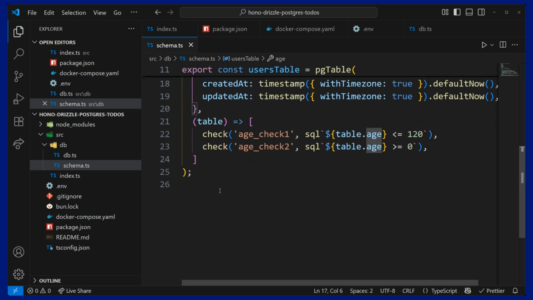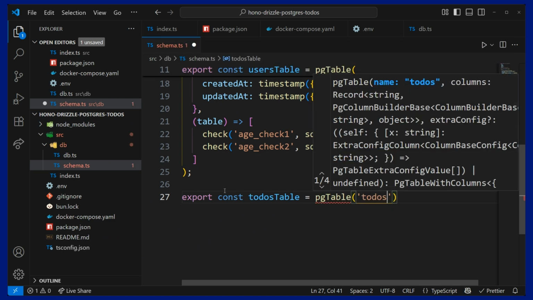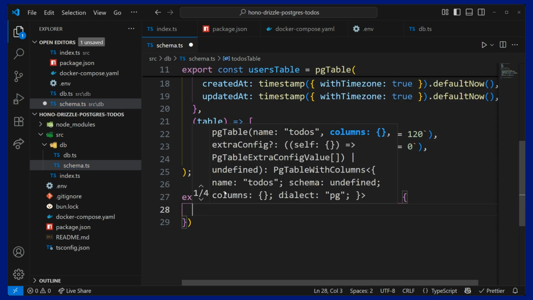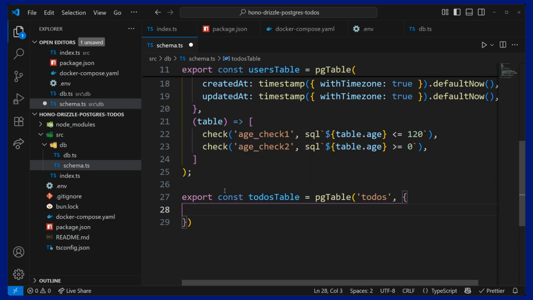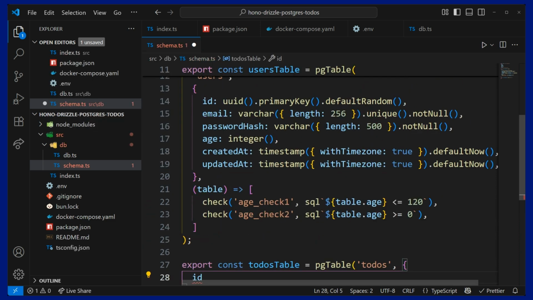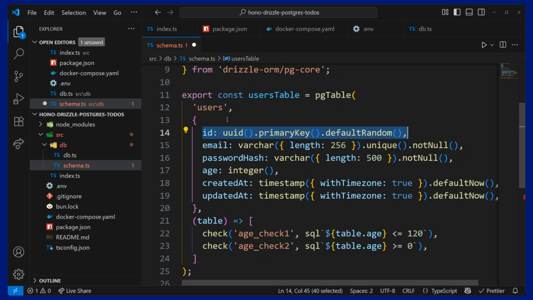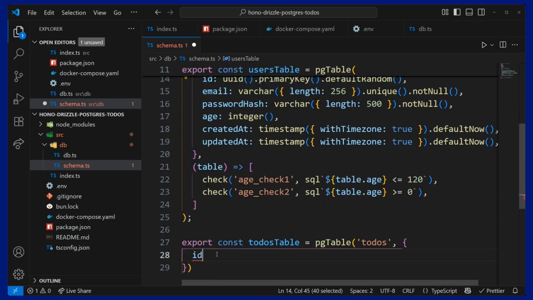Let's take a look at what our to-dos table will look like. So let's first declare the to-dos table, and this will be the same, the pgTable, and then we'll name it to-dos, and that'll be the name in the database. And then we can declare our columns. So here I'm also going to want an ID, and this is going to look just like this one, so I'll copy that down.